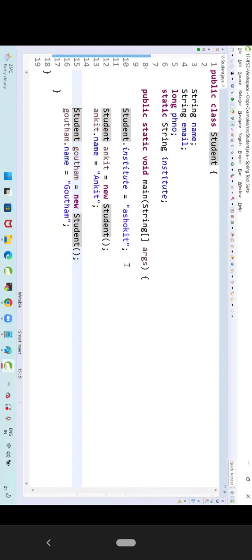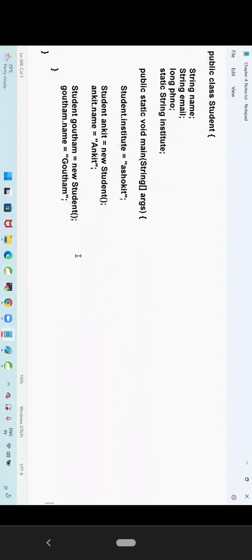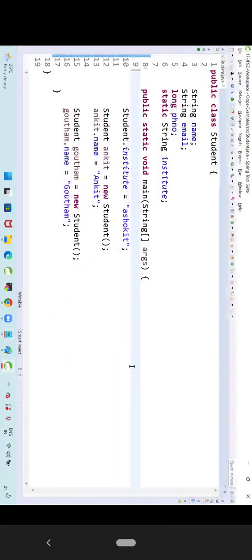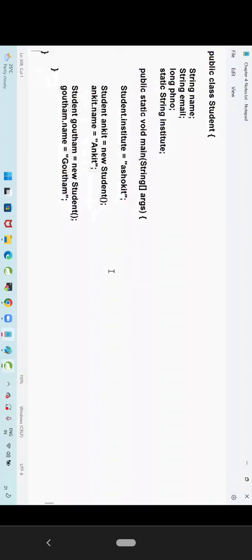Clear? Now, when to go for instance variable and when to go for static variable? Come on, tell me. Come on, guys. When to declare a variable as static or non-static? Non-static is nothing but instance.